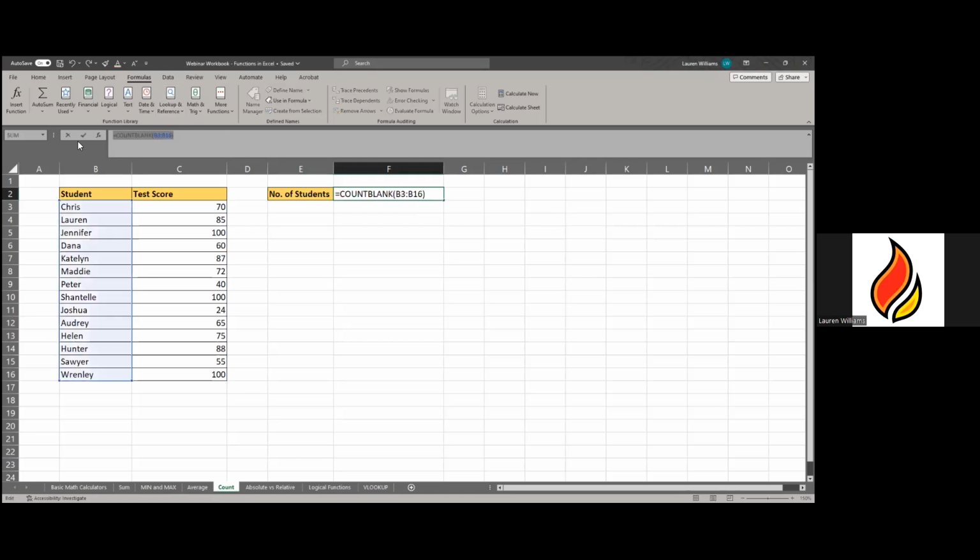So again, if I go back and show you count A, and I use student names in this case, it will count all, or count blank will only count blank cells. So if you have a large data set and you have cells missing or blank numbers or things that have been taken away, it will tell you where those are. So it's a really easy feature from a count perspective.